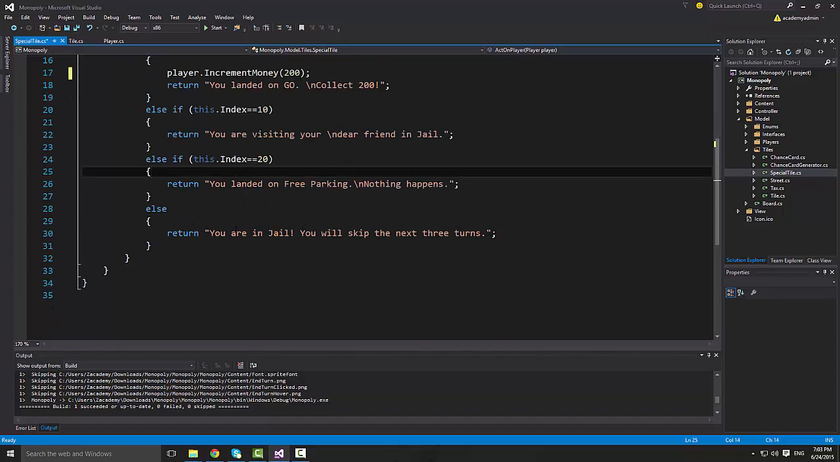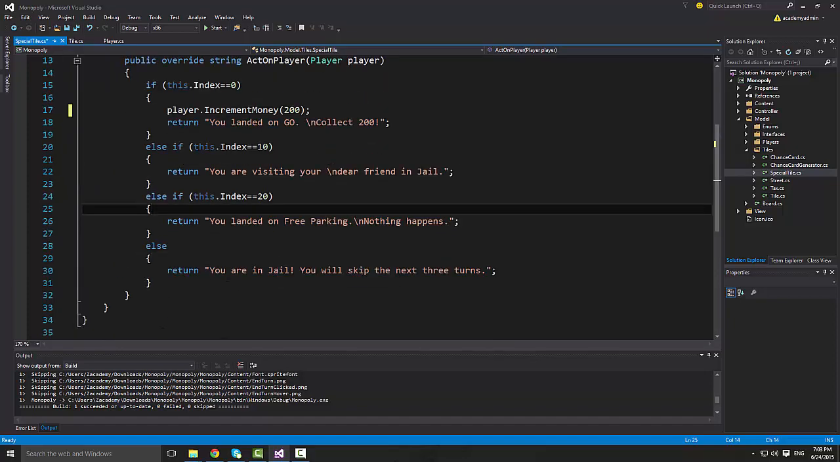And else, which is going to be the last one with index 30, it's going to say you are in jail, you will skip the next 3 turns. So yeah, pretty much that.